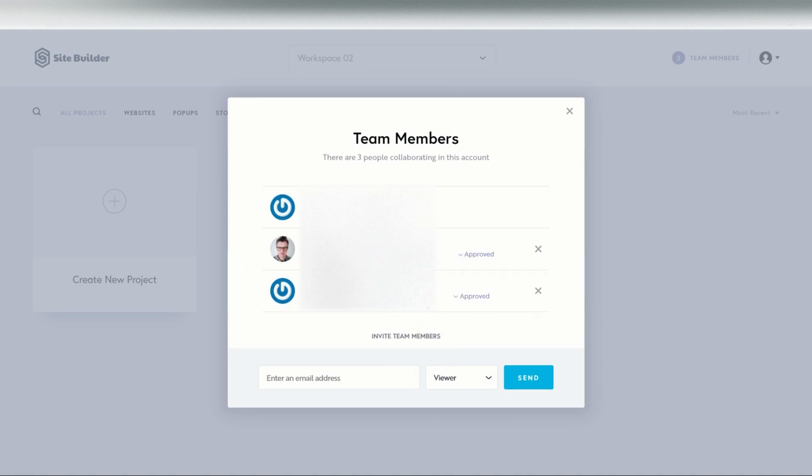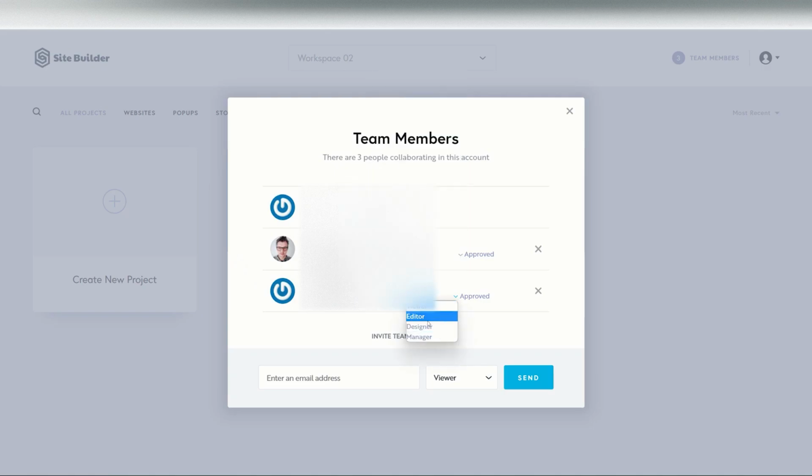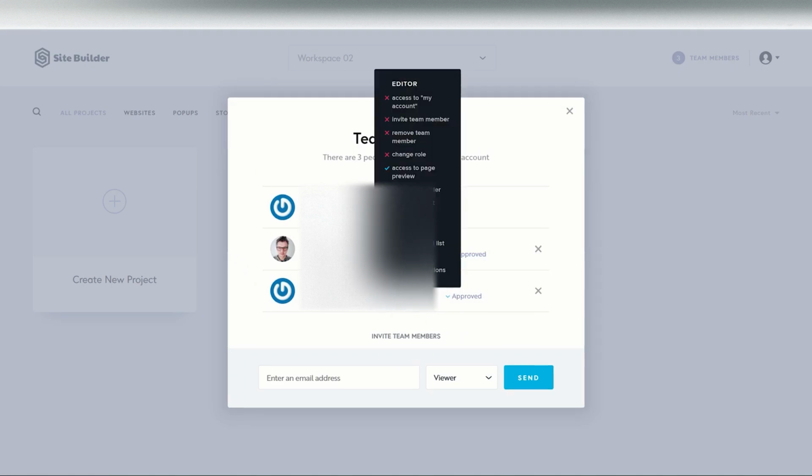Next is a designer. Now the designer has full access to projects in the sense that it can create projects, it can work on projects, it can set up SEO, it can create new pages, and publish them. The only thing that the designer cannot do is manage the dashboard area of the workspace. Up next is an editor. The editor has access to the builder, so it can create content, but it doesn't have access to the content management system dashboard within a project.